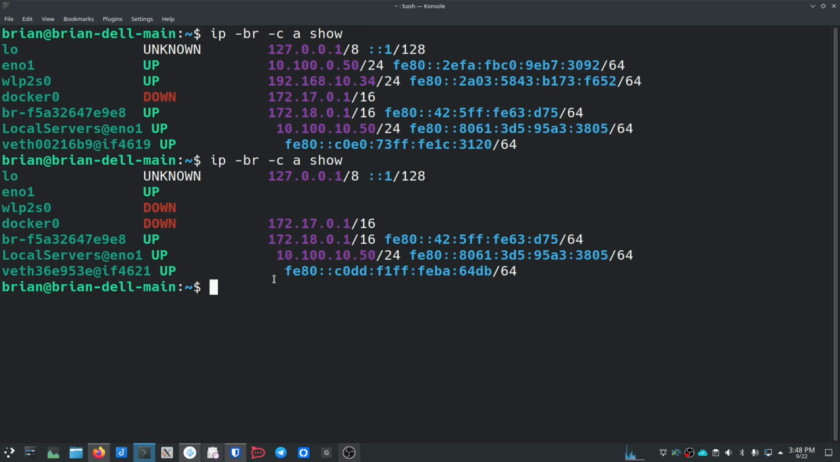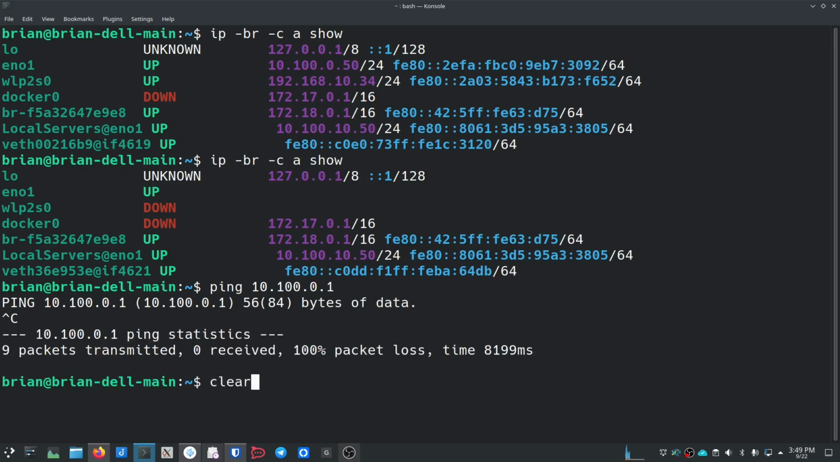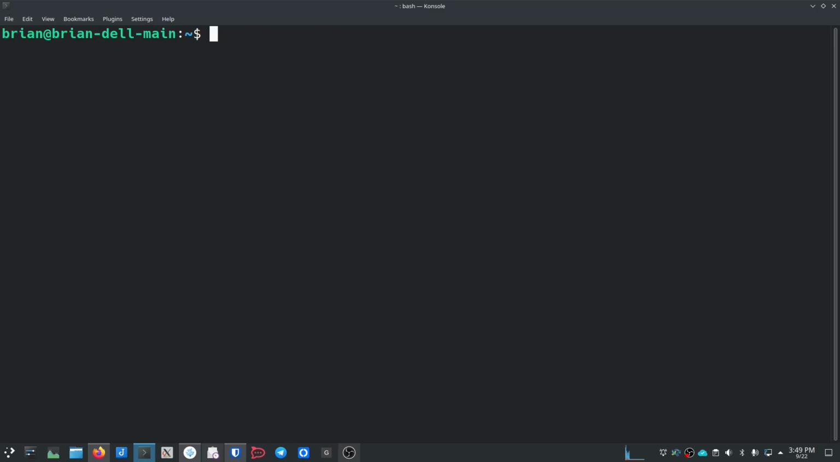Now with that VLAN address, I should be able to ping anything that's not on my LAN. So if I do 10.100.0.1, it shouldn't give me anything back. Because remember, I blocked access to that LAN. So I'm going to just stop that one from running. It's not giving me anything.